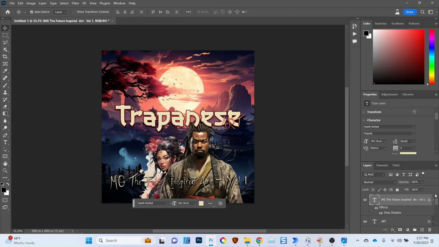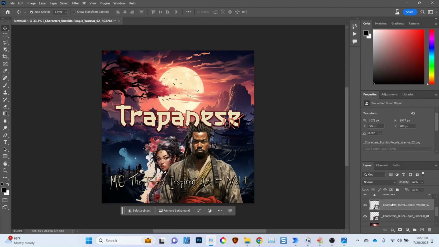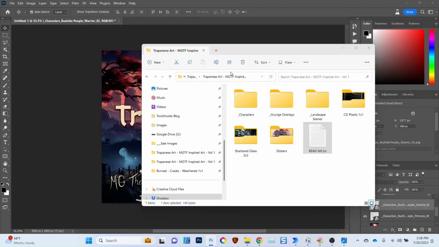So now we've got our text up here and we've got Trapanese, again, more text, right? I'm going to close these down. Then we have our characters. So now starting right here, I want to make sure I select it. And then what we're going to do is go get an overlay to go on top of this. Now I've got to remember which overlay that was.